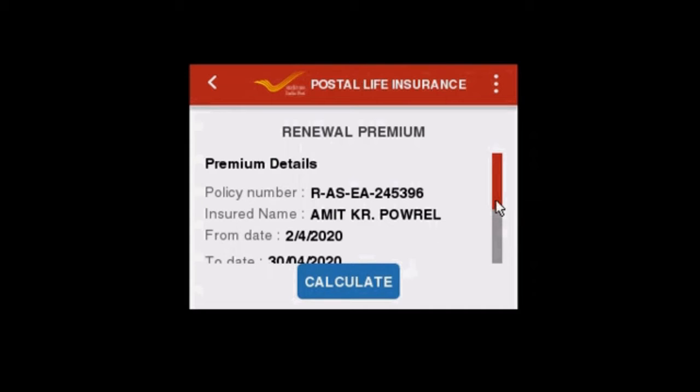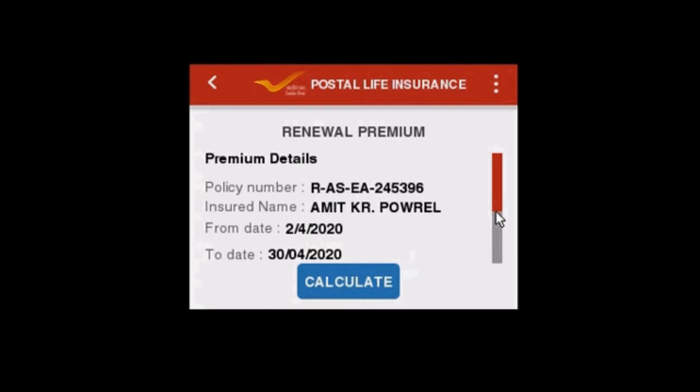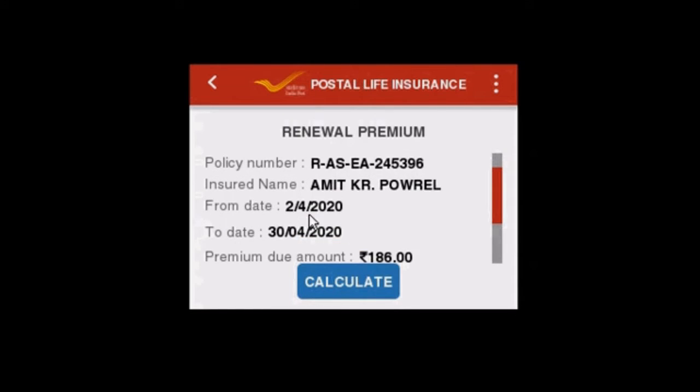Next option is from date and to date. This is very important. We have to see this option properly, because from date 2/4/2020 to 3/4/2020, that means for 1 month. It may be 2/3/2020 to 3/4/2020, that means it will be 2 months.